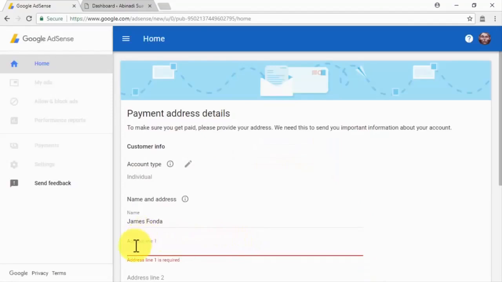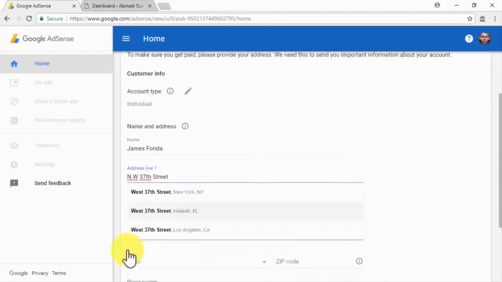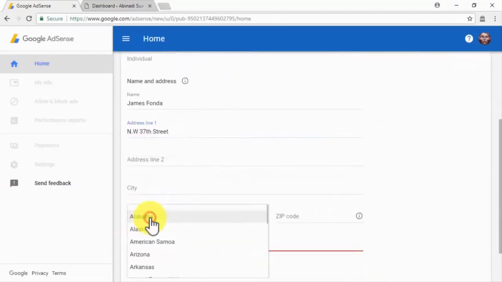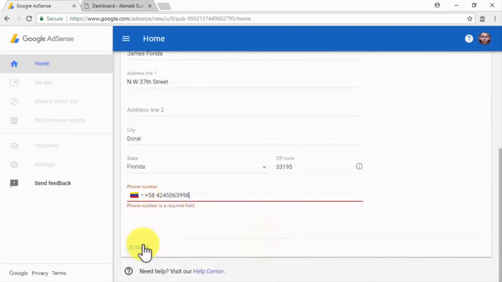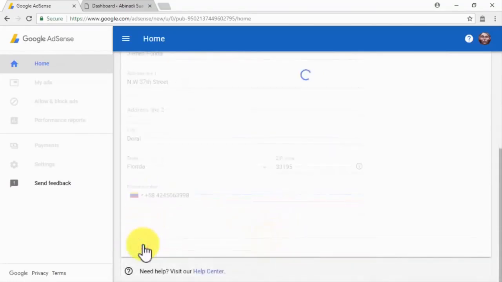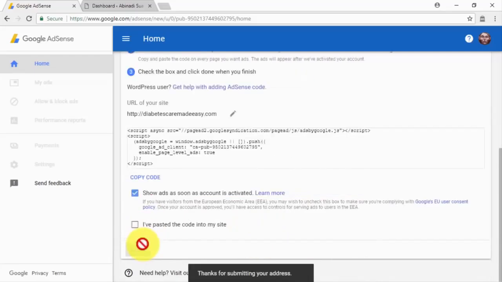Enter your address in Address line, enter the name of your city in the City field, select your state from the State drop-down menu, enter your zip code number in the Zip code field, then your phone number, and then click on Submit. Now that your account is fully created, you will need to activate it through your site or blog by adding the AdSense code with your AdSense ID to your site's code. And it is as easy as adding this code snippet between the head tags in your site's code.